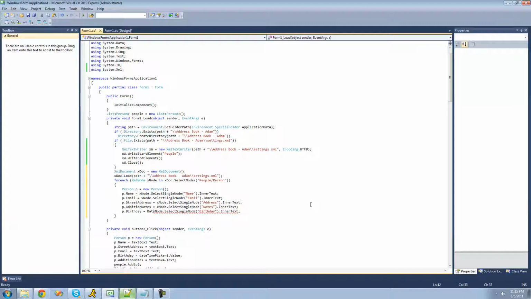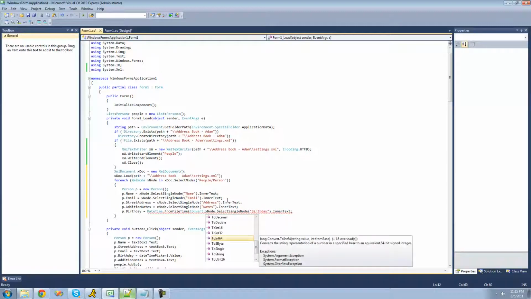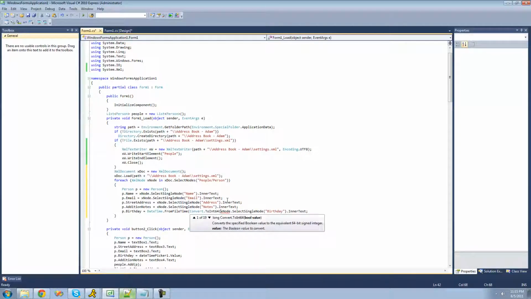So we're going to say DateTime.FromFileTime, and it calls for a long in here, so we're basically just going to have to convert this string that we read into a long. So to do that, we're just going to use the Convert class. So Convert.ToInt64, and remember, an Int64 is the same as a long, so we're basically just converting this text right here into a long, or a 64-bit integer.